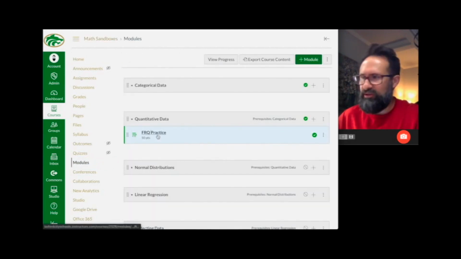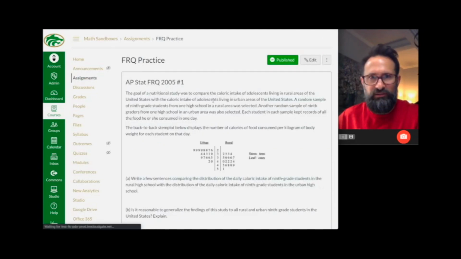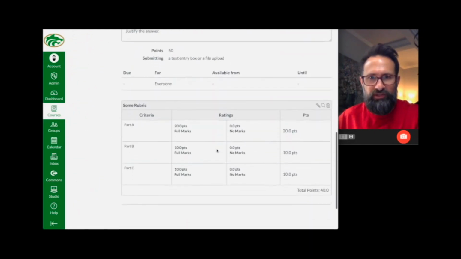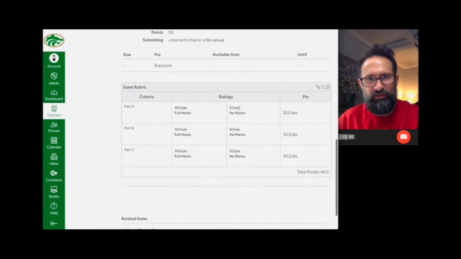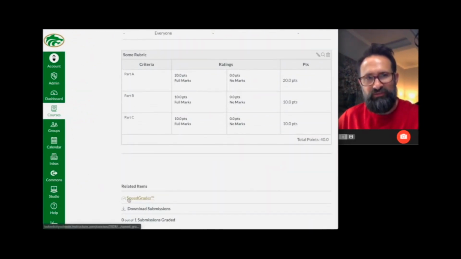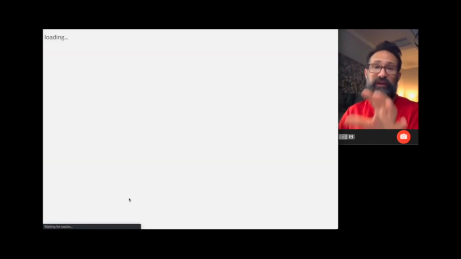So here's the assignment that we have, and I submitted it. Now, depending on how big your screen is, sometimes you'll have a sidebar over here. If it's not on the right side of the screen, if you scroll down, everything gets put at the bottom if it's not on that one side. So I'm gonna click SpeedGrader. I clicked on the assignment first.